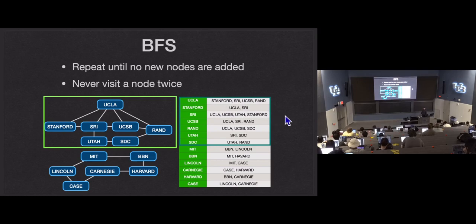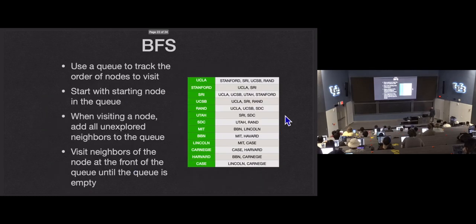And to do that, our very brief overview is to use a queue to track the order in which we'll visit nodes. That'll be very important when we're computing the distance, especially when we want to compute how far away each node is from the starting node, which is eventually what we'll figure out. So we're going to use a queue to track the order in which we'll visit the nodes. We're going to enqueue the starting node.